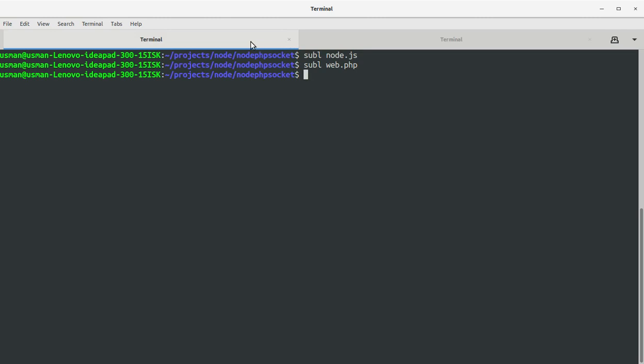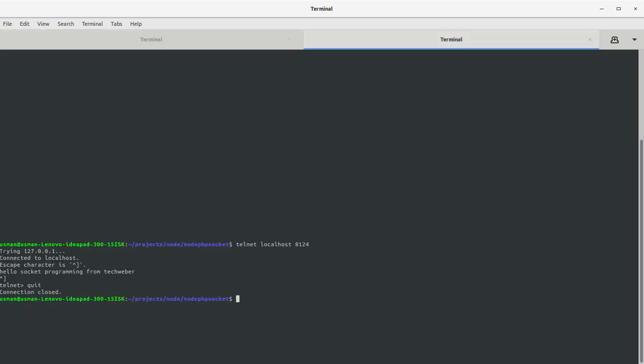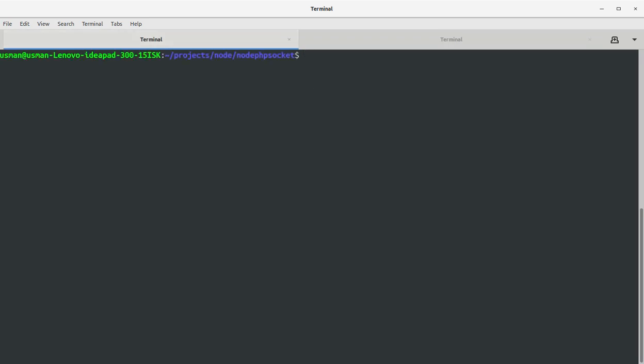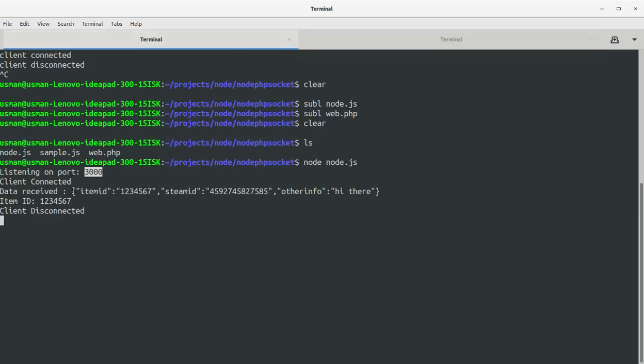Now let's see if we are able to successfully run it in our example. First let's start the node part, node.js. Okay, we have the server up and running on port 3000, as you can see on the console. Okay, now we need to run the PHP file, which is web.php. Let's try if we can run it from the console. Okay, send data, and on the server you see we got client connected, then we printed out data received, which was item ID, steam ID, and other info, hi there. And we printed out the item ID, and afterwards the client was disconnected.